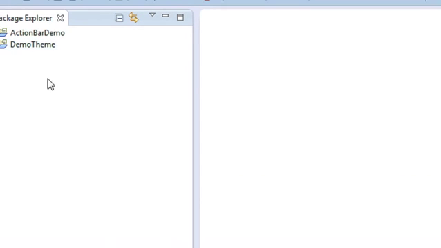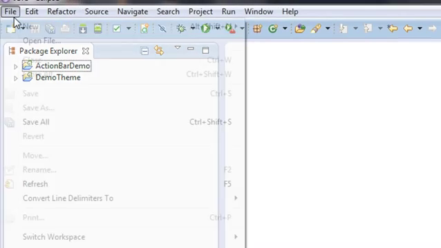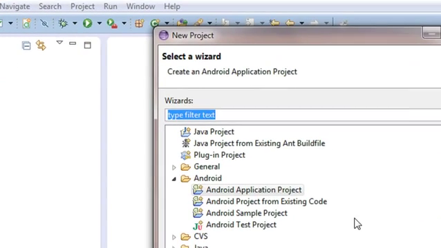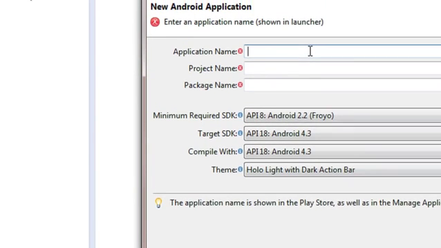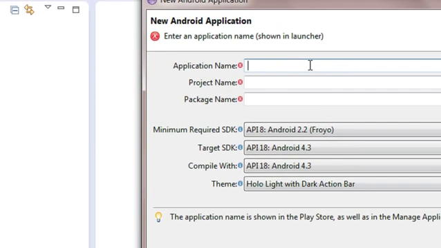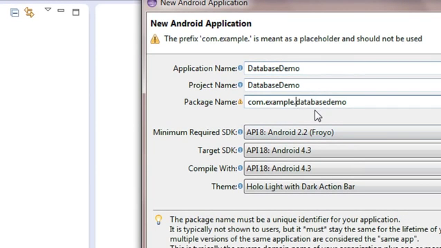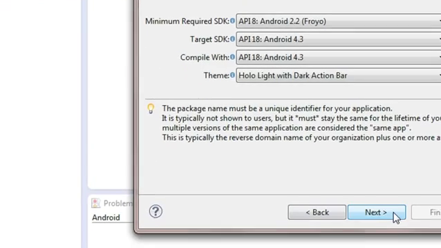So here in my Eclipse IDE, I am going to create a new project for demonstrating the database in Android. Choose the File option and choose the project. It's an Android application project. Click next. Here we need a project name and an application name. I name it database demo, and change the package name to com.databasedemo.